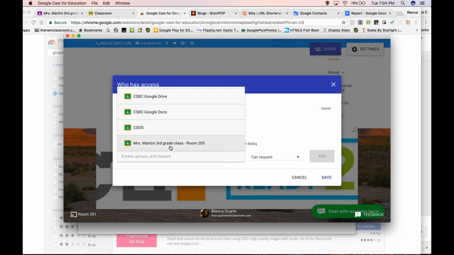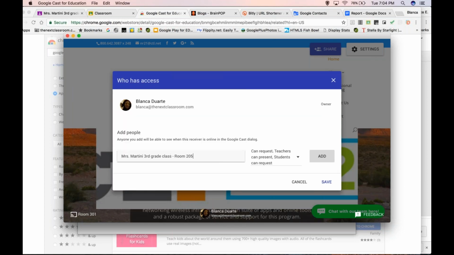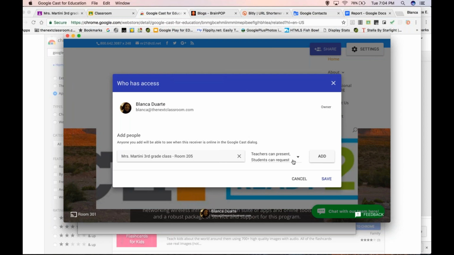So I can decide that I want to share it with a classroom, right? So let's say that this is my third grade class. Let's say it was period 1, right? For middle school teachers who have periods instead of full day classes. I could actually allow students to be able to see this receiver, all the students in my grade 3 class, okay? And I can say teacher can present, students can request, right? So that's what I'm going to allow them to do. And I'm going to click on add.